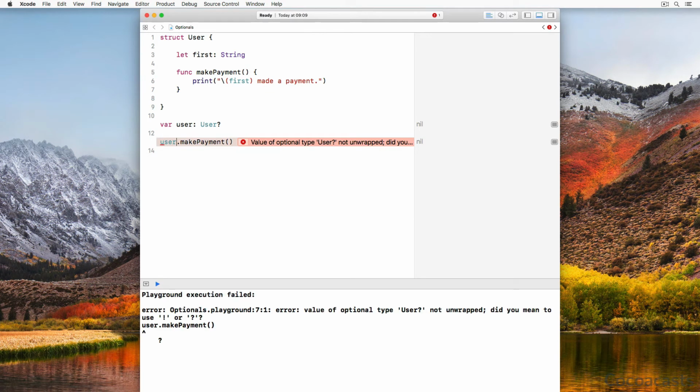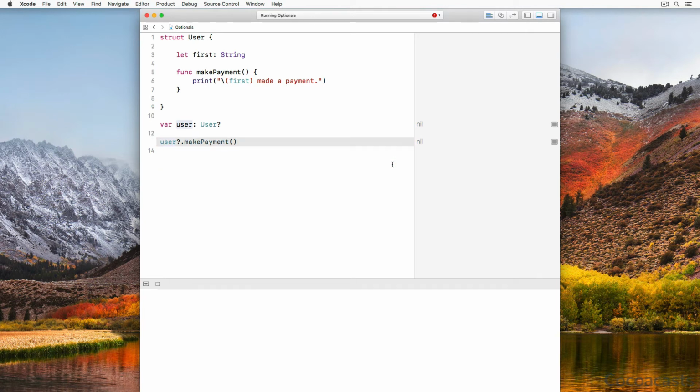The compiler throws an error and a message is printed to the console. This isn't surprising. Xcode gives us a hint though. It suggests to append an exclamation mark or a question mark to the user variable. Let's append a question mark to the user variable. The error disappears and nothing is printed to the console. The empty console isn't surprising since the user variable doesn't hold a valid user instance.